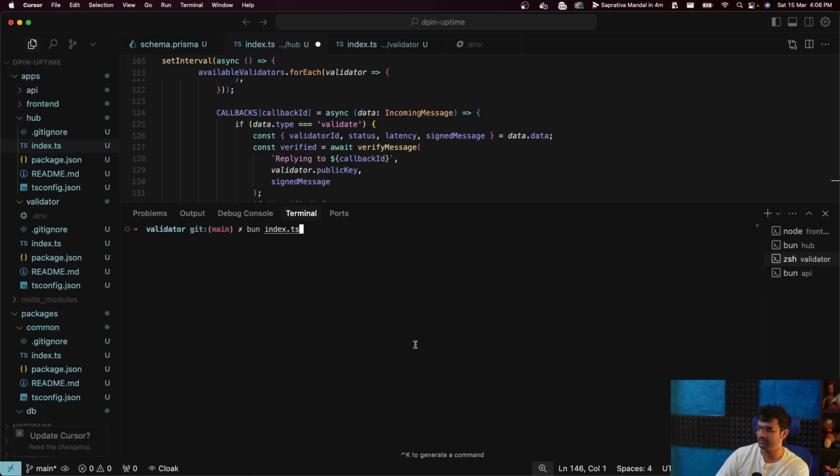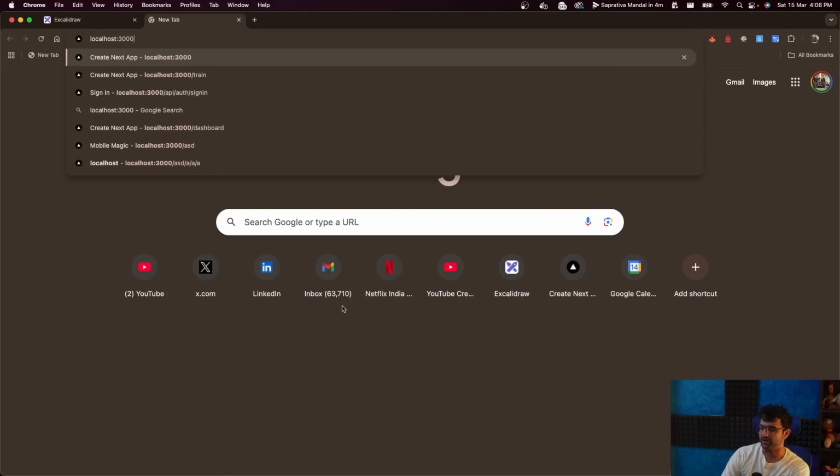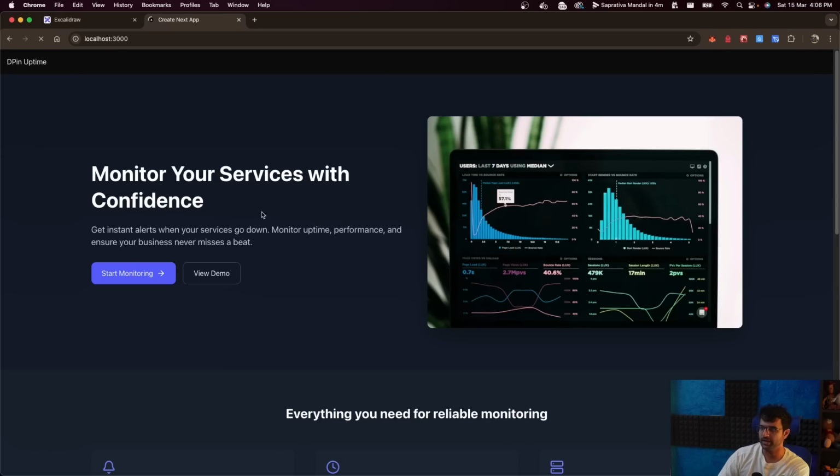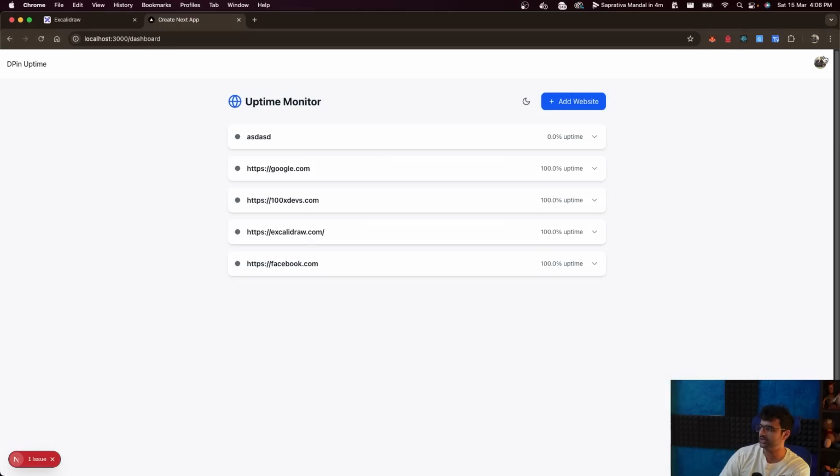And the validator, let me start that as well. So now the validator is hopefully connected to the hub. We should add some more logs to see that. What websites do I have currently? I have at least one user of mine that's currently logged in, this hhrgj user.